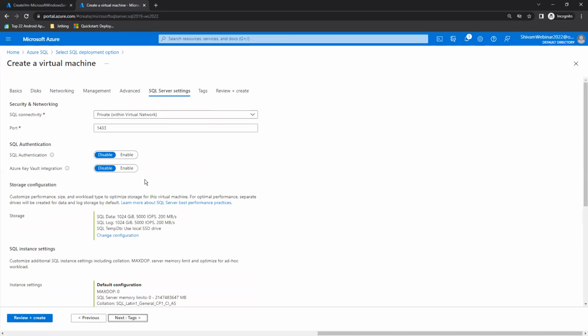Going for the SQL Server settings, it is going to ask me which type of connectivity we require for your SQL Server, what is going to be your port, then which type of authentication we require. So first of all, you can go for SQL connectivity in 3 different ways. First of all, you can go for local. That means the SQL Server is going to be connected from the inside connection only, from the virtual machine itself.